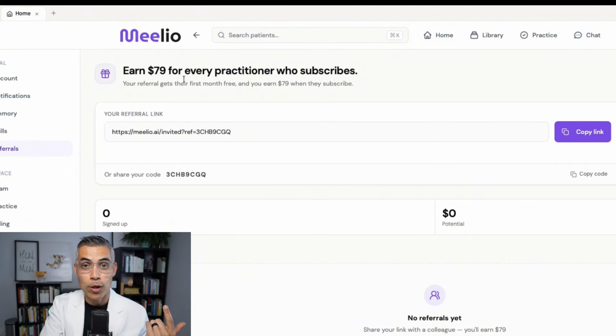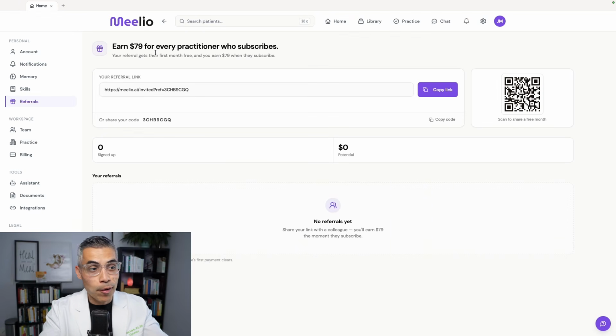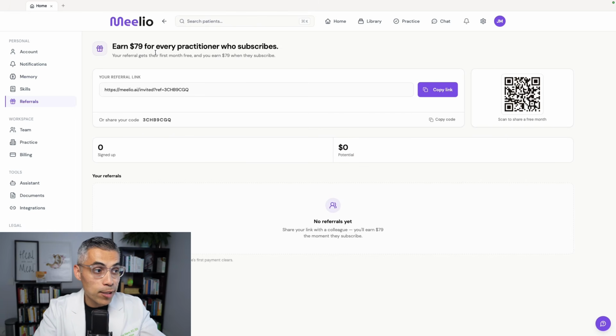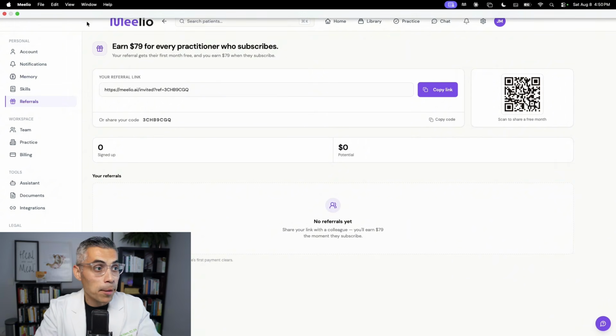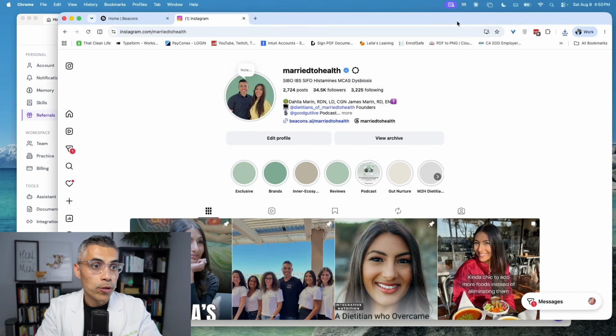every practitioner who subscribes. So if you, like us, have a lot of practitioner friends, we are sharing this code like crazy so we can get a little something from Meelio. As if you're not already getting enough, the AI is amazing, HIPAA secure, encrypted. It does so much, but you can still refer using your code and make a little bit more. And I'm going to show you really quickly the way we like to use this. It's super easy. So you have like 3 ways there. Again, your direct link, your code, or the QR code to refer.